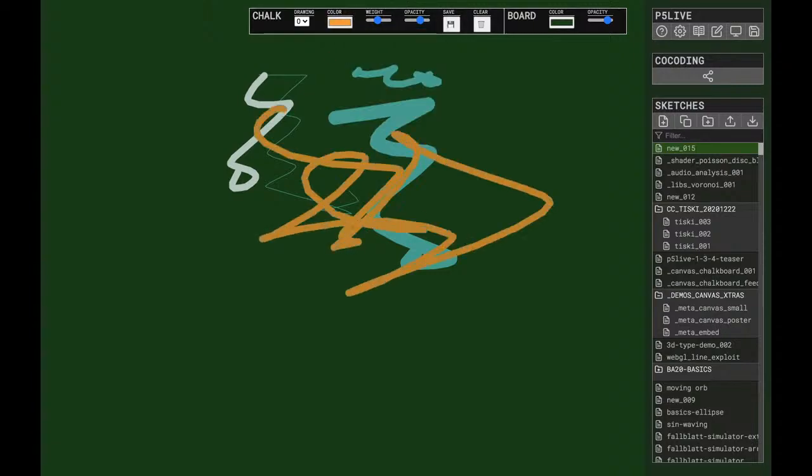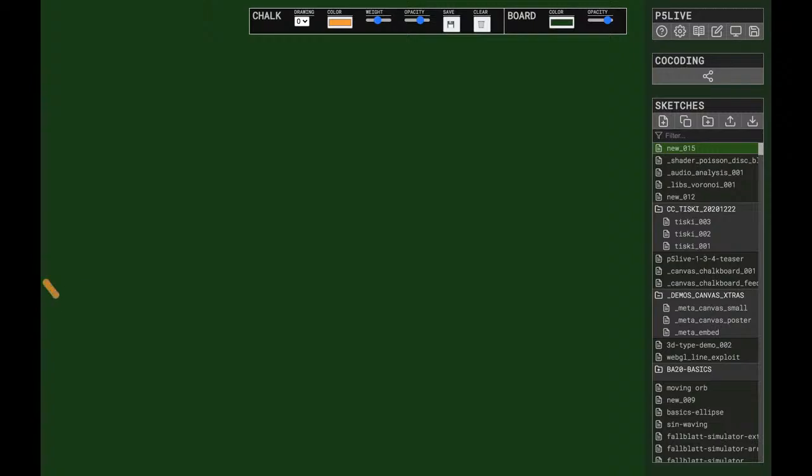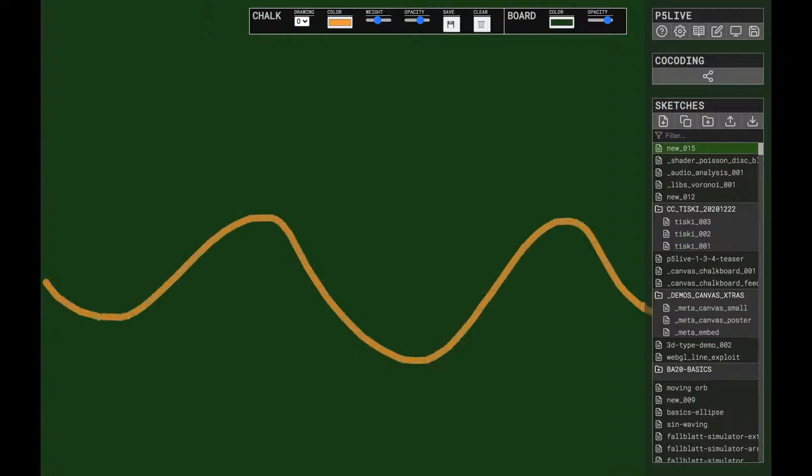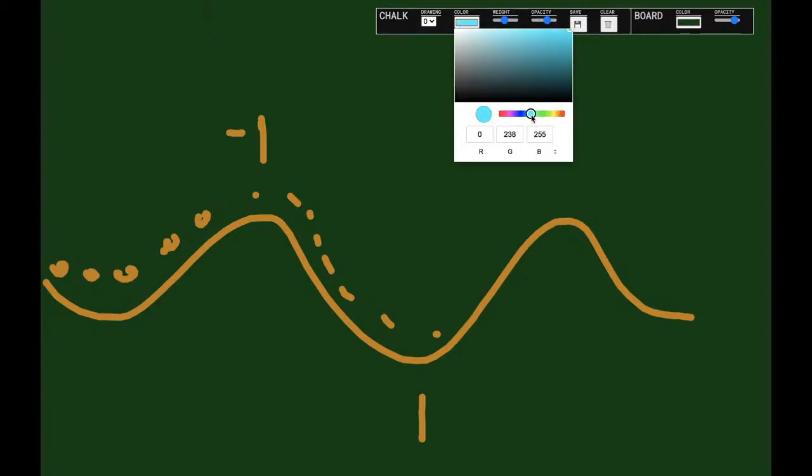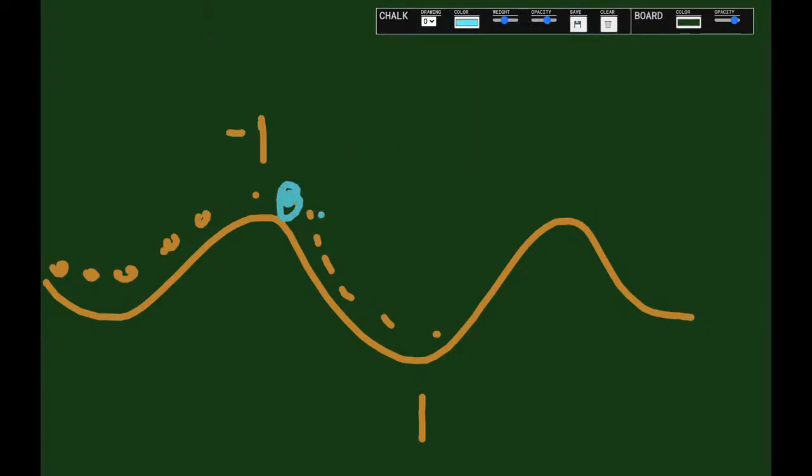So I can draw and use this to explain things, because I'm also using it all the time to explain, like, how does a sine wave work? And it's like those points along positive one, or maybe negative one, positive one. Yeah, so you can change color, which can be really nice to explain different things. Maybe the dots need to be a different color.